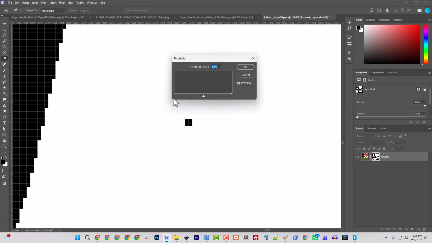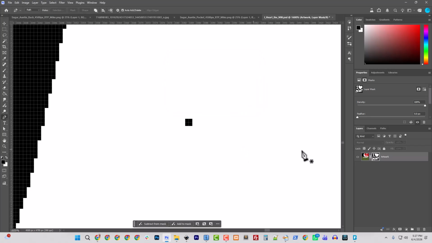If you drag this to the left, you get bigger edges. If you drag it to the right, it comes in, or maybe vice versa. I always get that confused. So this one cuts in, and this one kind of pushes out. But right at 128 is the dead center, and that's the default. Just hit OK.